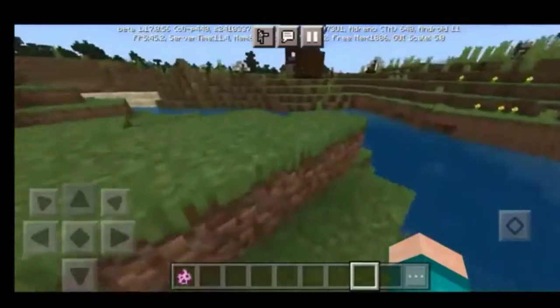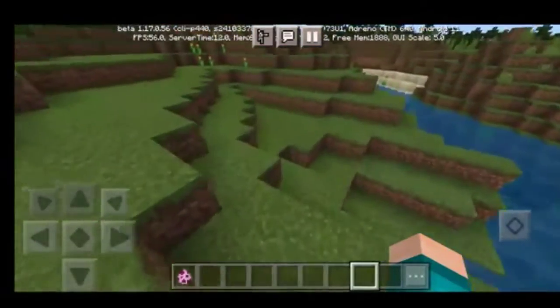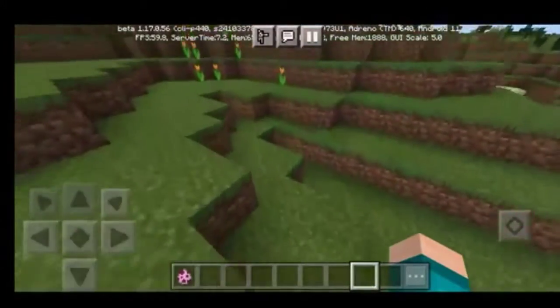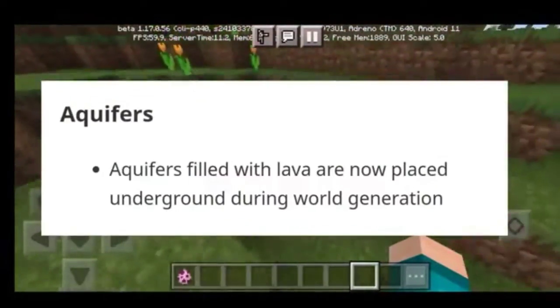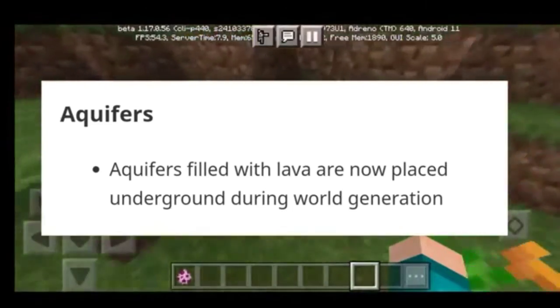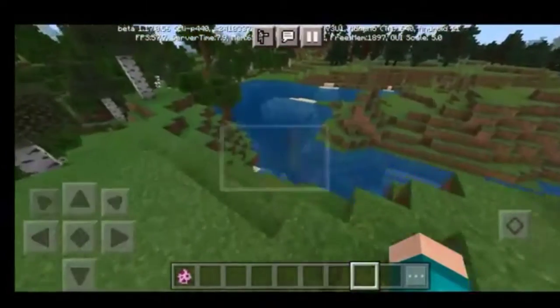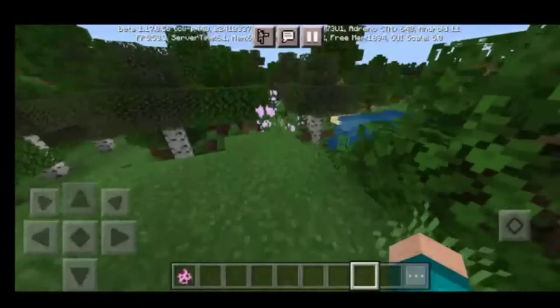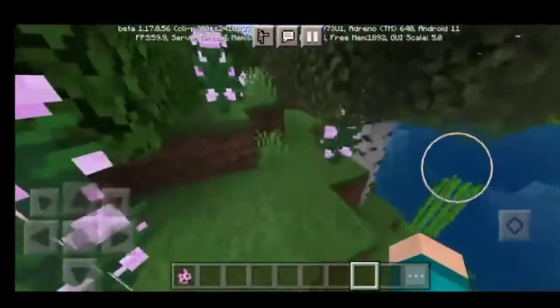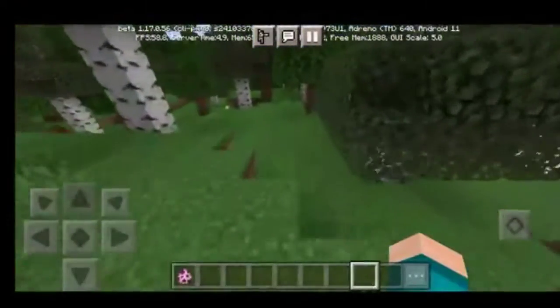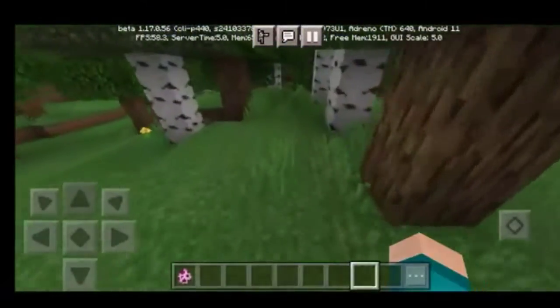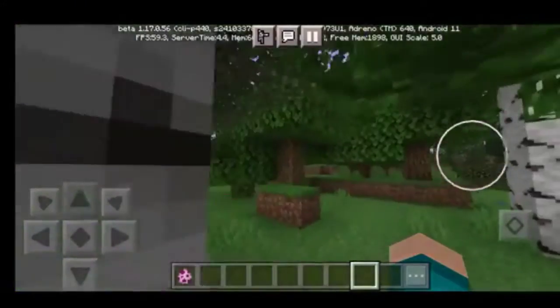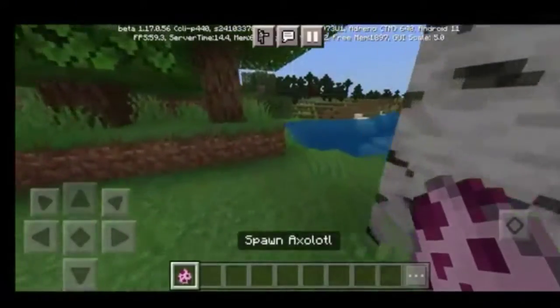In terms of the game itself, we actually do have a little bit of new features that we are introduced to, and that being aquifers. Aquifers are caves filled with lava that are now placed underground during world generation. So that's honestly pretty cool. I'm going to be putting an image of an aquifer on the screen right now, but as you can tell, it looks absolutely insane. It is one of the brand new cave structures that 1.17 has to offer, and personally, it looks absolutely amazing, and I'm a massive fan of it, so I'm glad to see that they did that.